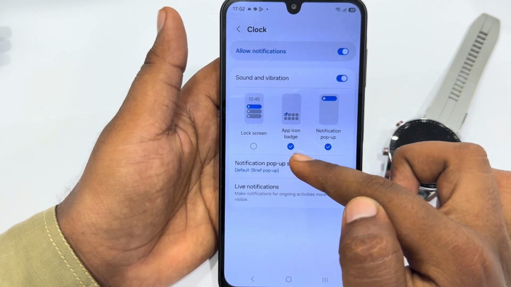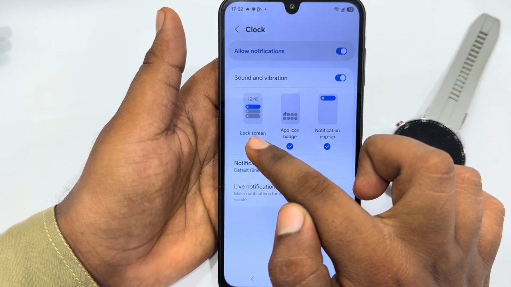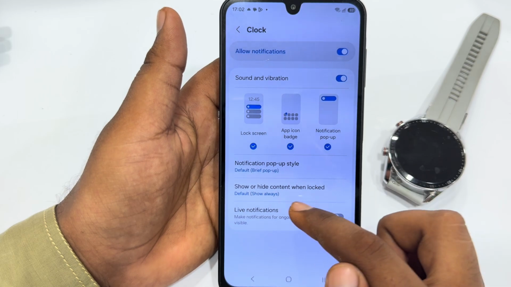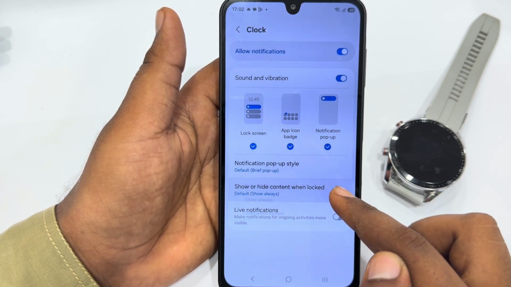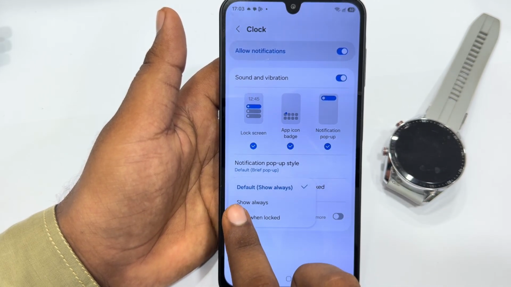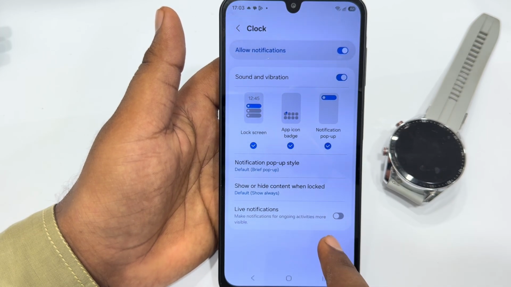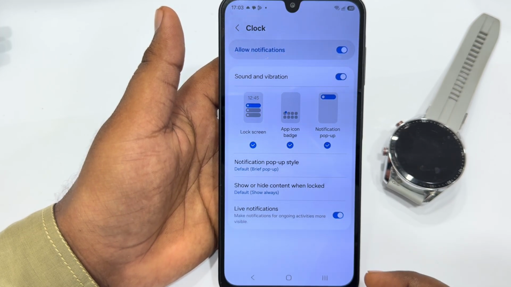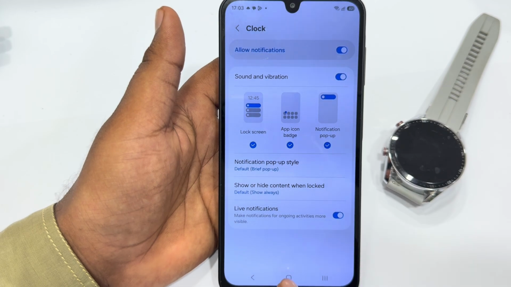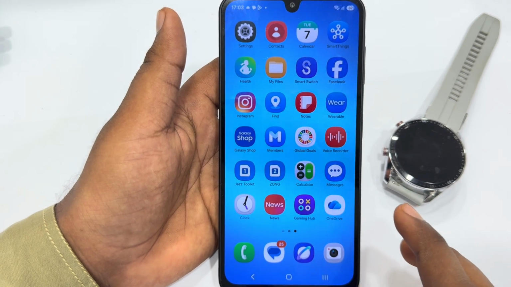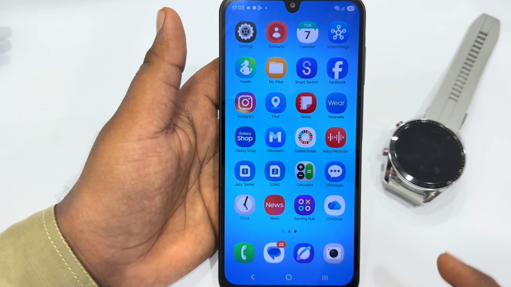You have also enabled all these features from here like lock screen notifications and this show or hide content. You have to select show always from here. Now you have to also enable this live notification option. And once you have enabled, your clock will now work in Navbar and you have successfully fixed your clock in Navbar settings.